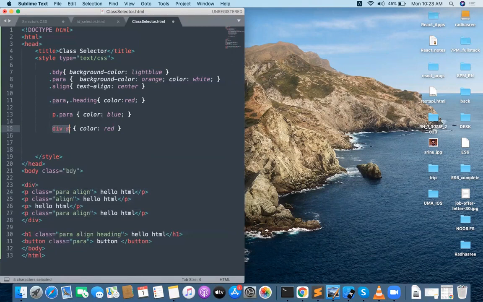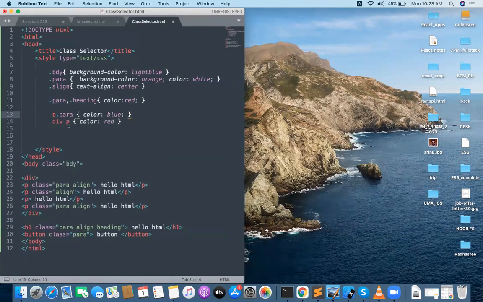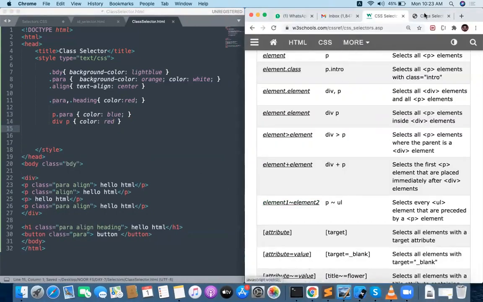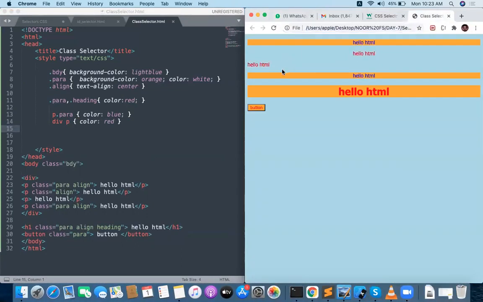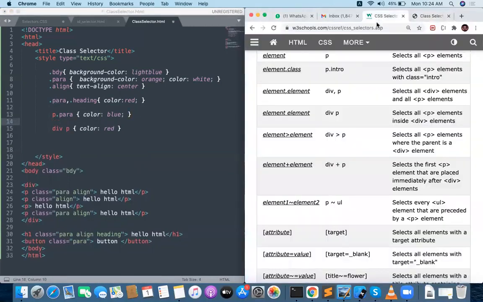This is called a child selector. For the div space p, inside the div there is one p available. For that particular p, I want to apply the color red. What happened? Div space p color red. Can you see that? All the paragraphs which are available in the division got applied with the red color. So this is the way you can provide multiple types of selectors.